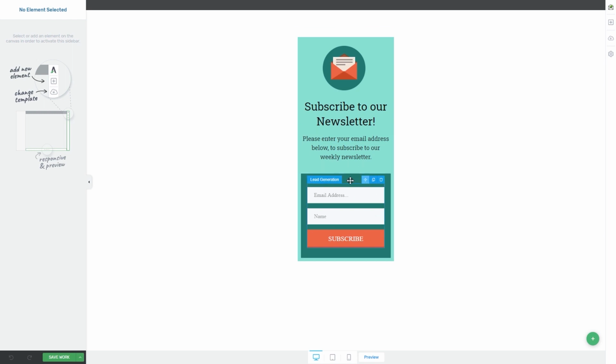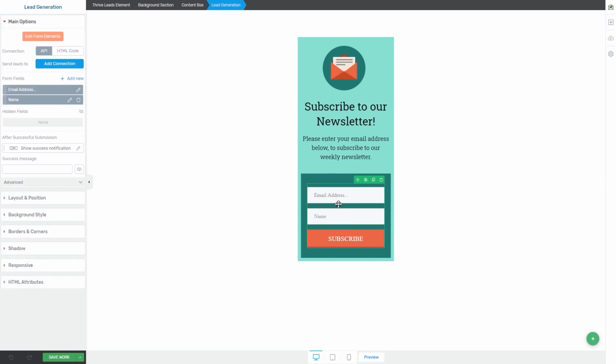The opt-in forms already contain a lead generation element inside them, so in order to connect your Zoho account to this opt-in form, what you will have to do is to select the lead generation element by clicking on it and then going through all of the steps that I've previously showed you of how you can add the Zoho connection to a lead generation element. And there you have it.